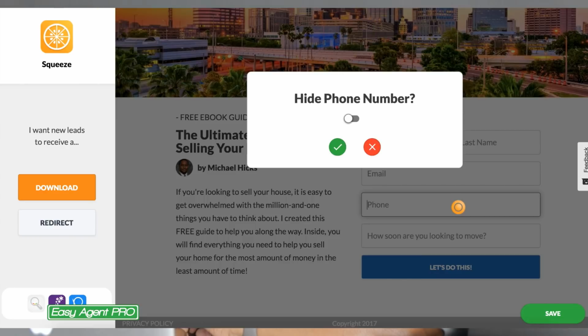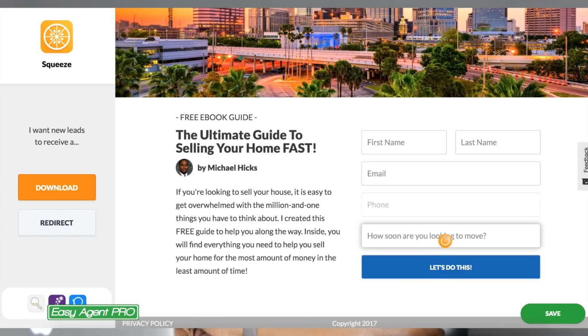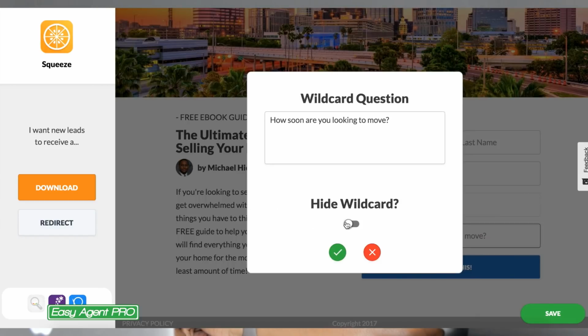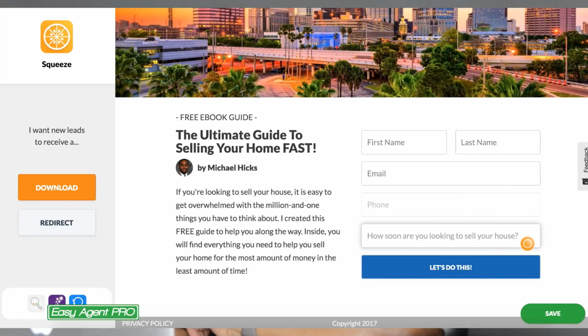So I personally hide the phone number tab, and then the "how soon are you looking to move," I hide this wild card as well. Now this one is a wild card. You can change this question to whatever you want if you wanted to have an additional question here. So instead of "how soon are you looking to move," this could also be changed to "how soon are you looking to sell your house," if I can spell today. Sell your house. All right, click on the check mark, and that would be the question that they would have to answer right here. However, I'm not doing this on this ad.